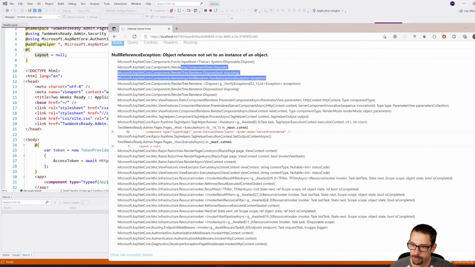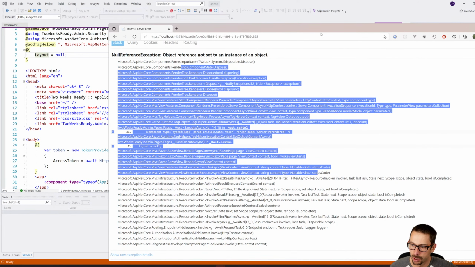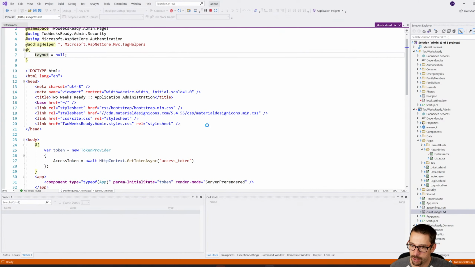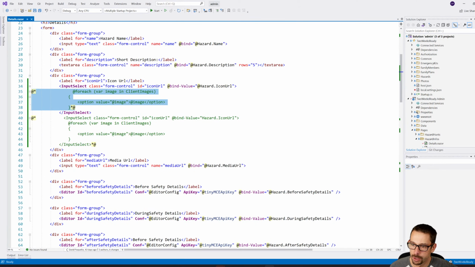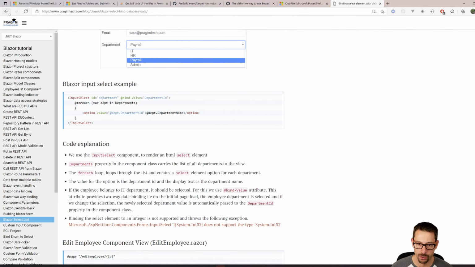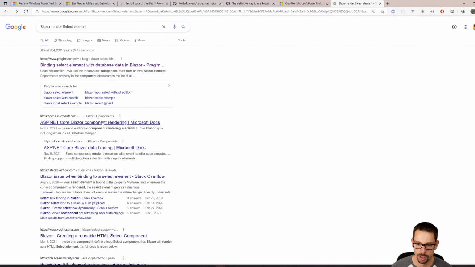This is just not a great experience at all in terms of telling me where the problem is. Complete crap. Okay, we will figure this out. I'm going to look for a different source than this one.